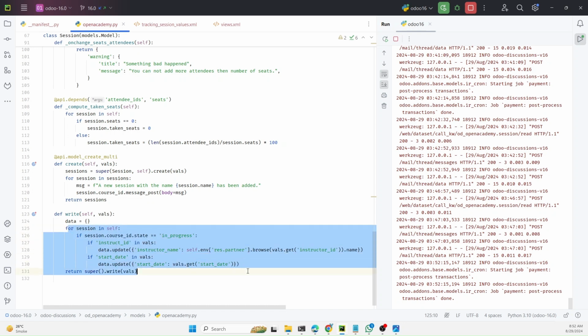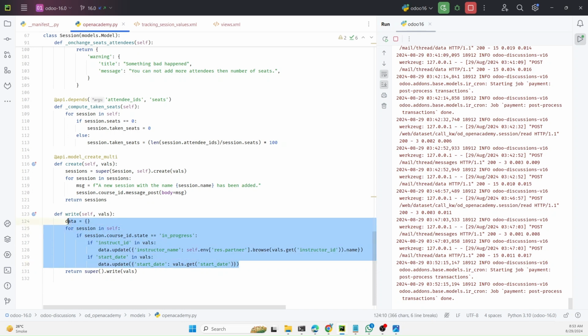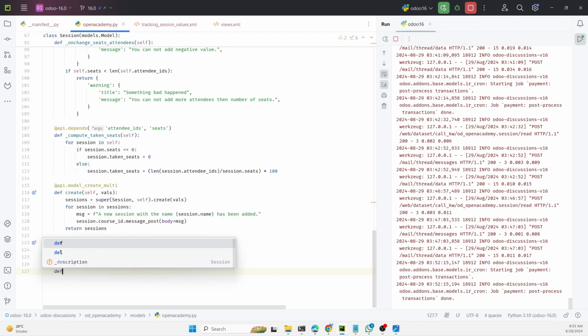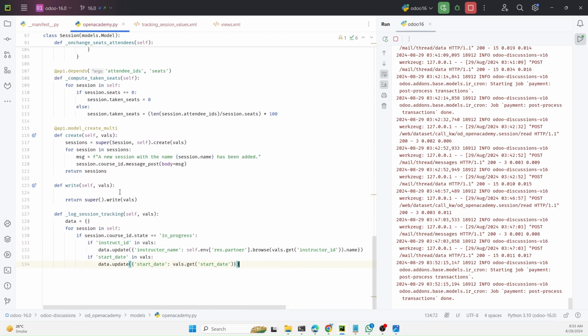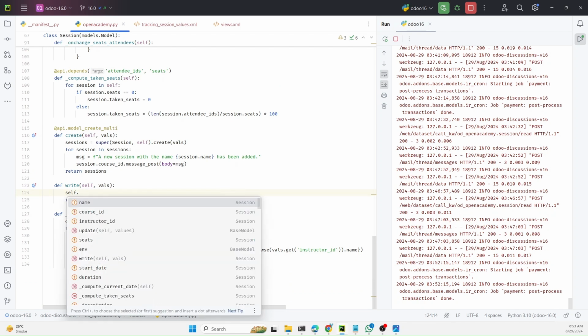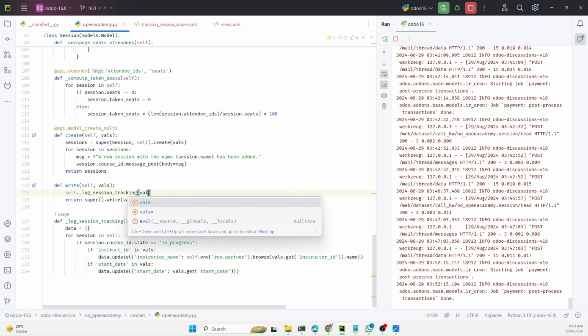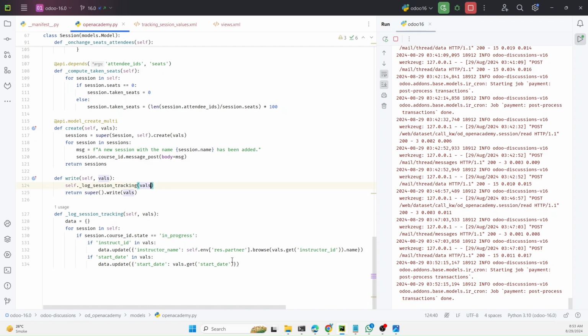So if you want to create a separate helper function for this, you can, and you can add all this code here. For example, if I copy it like this, and then I add a function here, define, you can say log session tracking like this, and here is the values. Okay, so here you can add this like this, and here you just need to call this log session tracking and pass the values. This is how simple it is.